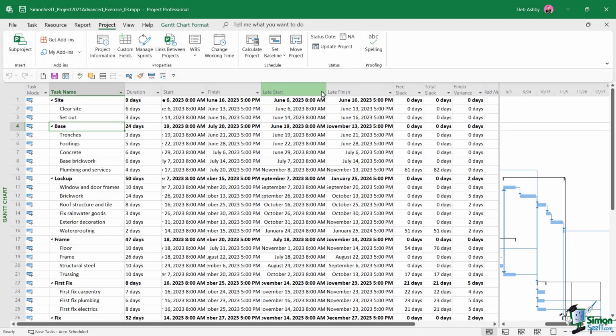It's time now to complete exercise 3. And in this exercise, we're going to create a custom field for a project that you haven't seen yet. And this is a reasonably basic building project. The schedule isn't quite finished and we haven't assigned any resources as yet.